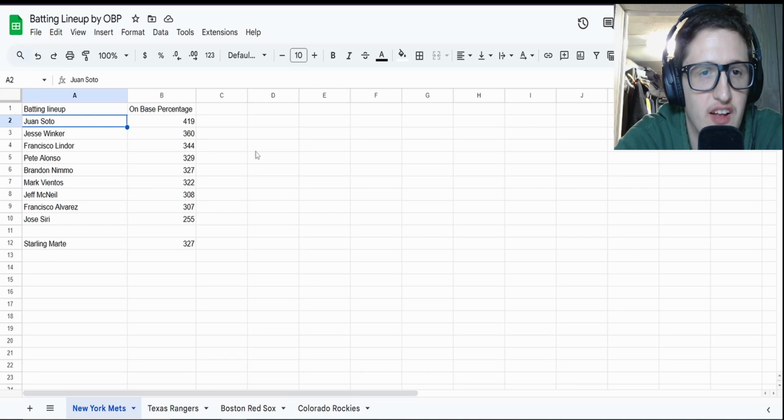I think that's fair. Pete Alonso, .329, right where he's supposed to be in fourth. Brandon Nimmo, .327, he's usually at the top of the lineup, but I do like Nimmo in sixth, kind of great behind Pete, actually. Kind of love this lineup already. Mark Vientos, I like him in seventh. Jeff McNeil, Francisco Alvarez, Jose Siri.